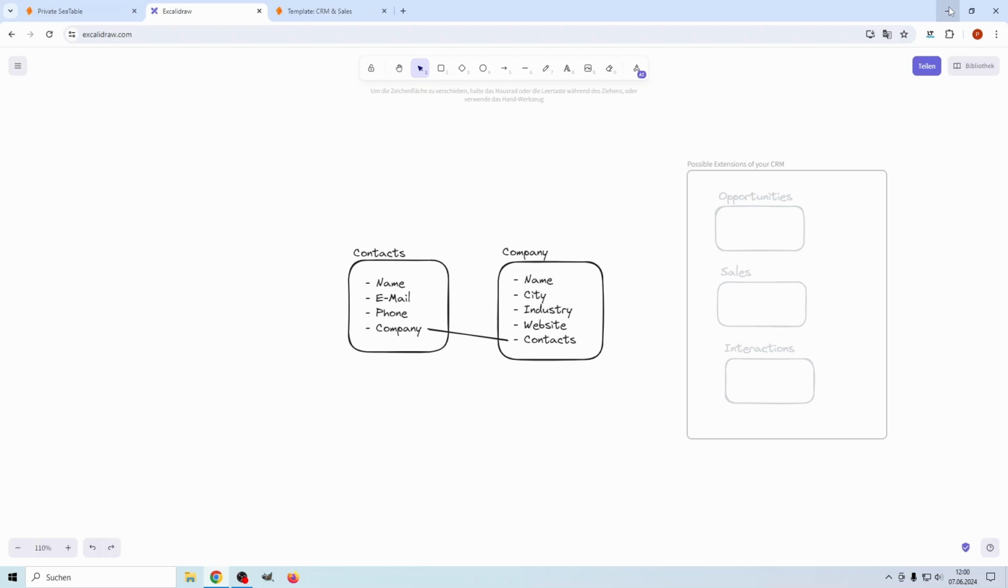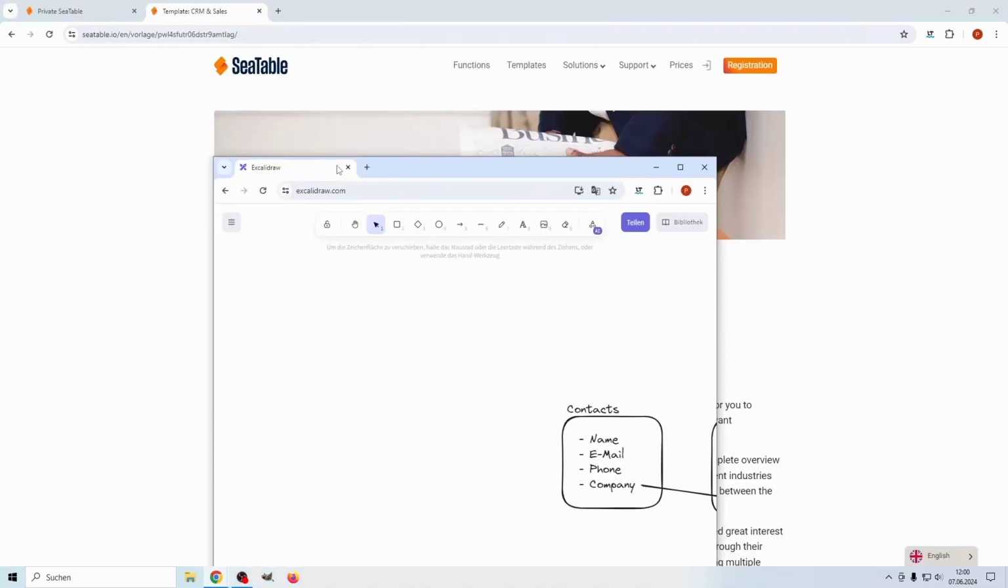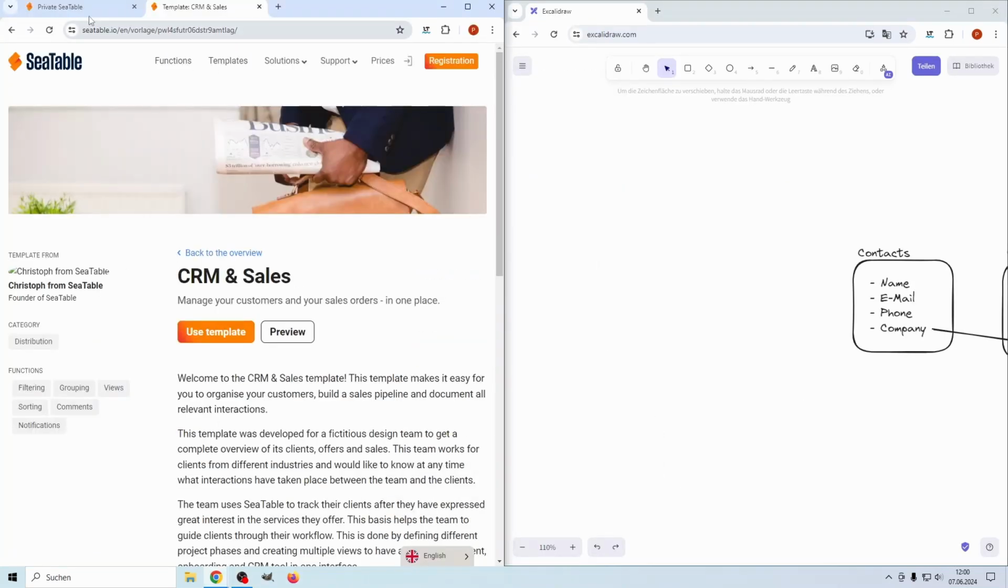So SeaTable is in fact like a database. You can create any kind of database structure with these kinds of links. So let's jump immediately into SeaTable, and let's start by creating these different tables. Let me just put them side by side, so this should be easy to see.